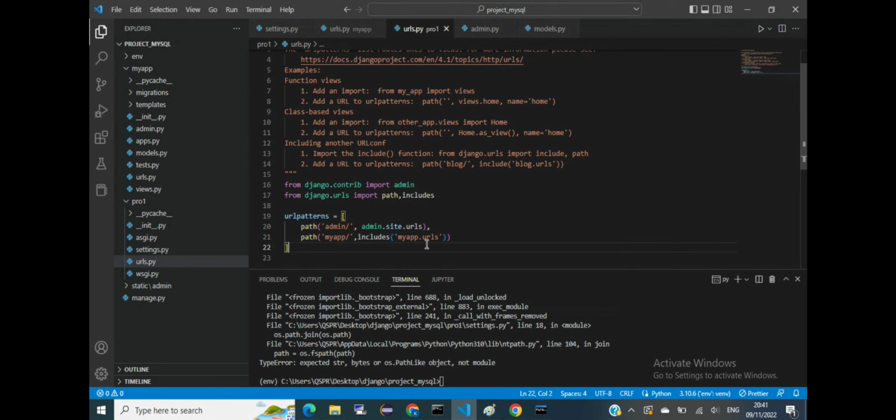Got it? Yes or no? Are you getting what I have done? So I've created one templates folder at my application level, and also I created one urls.py at my application level. We'll continue this tomorrow.